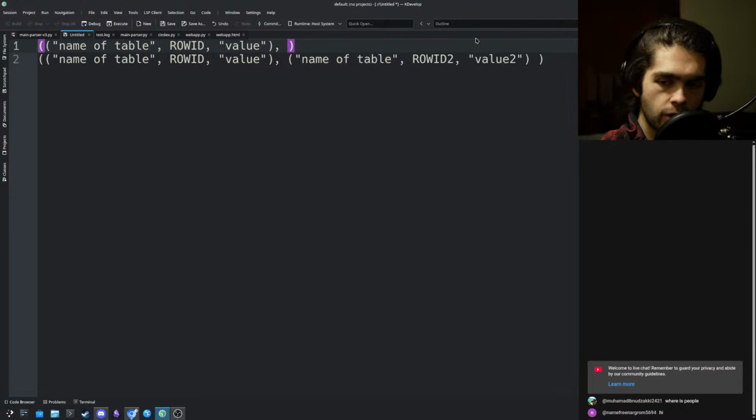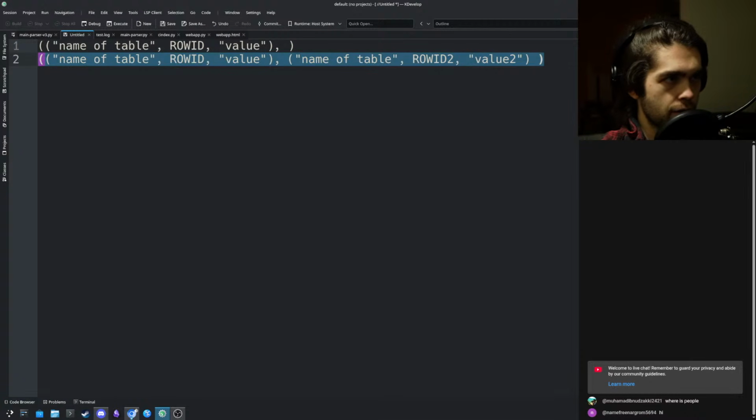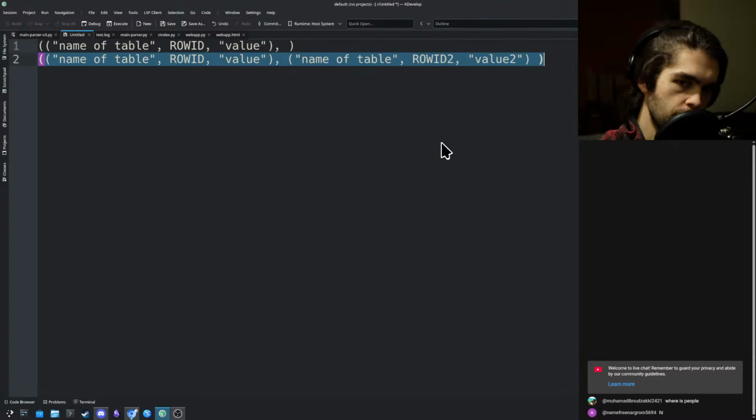Okay. So after the change, nothing works. So we're going to take a look at why this doesn't work. There's two places where it could maybe not work.